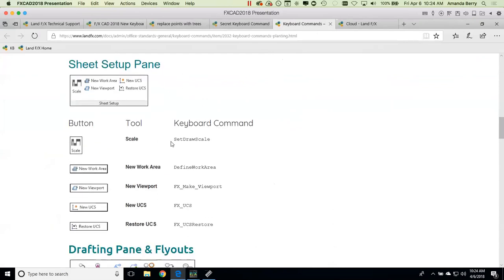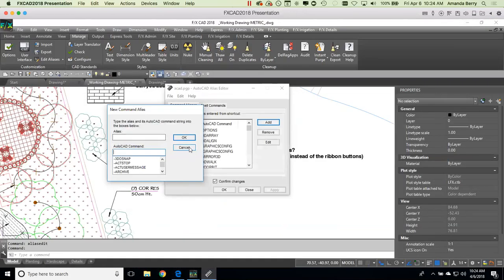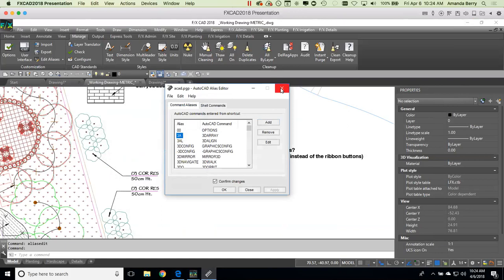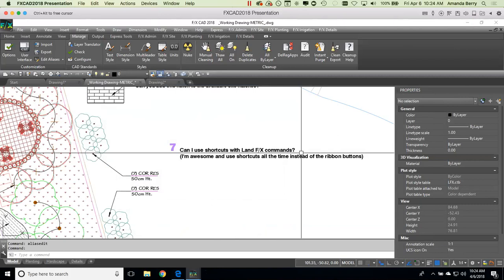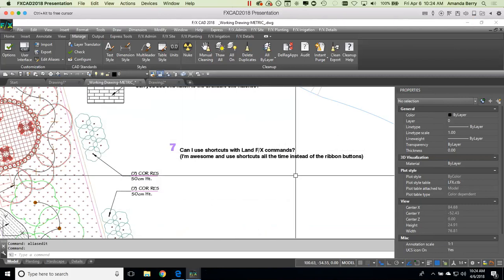So you can go down here to the scale, it's set draw scale, you can copy that and put it in here. I'm running a little bit short on time, so I'm not going to actually show you how to do that, but we have a great guide. If you search our website for alias, you will find the page with all the steps on how to do this.